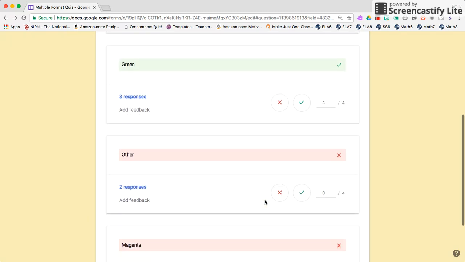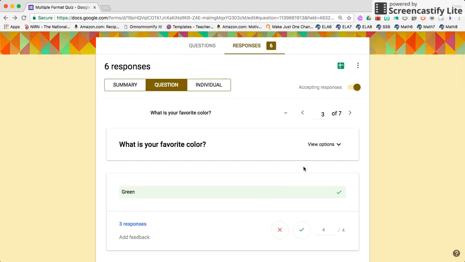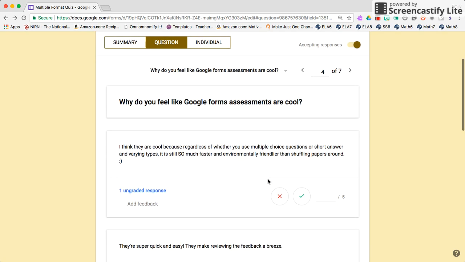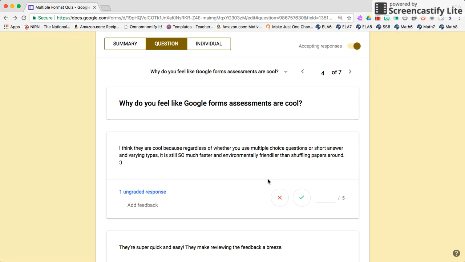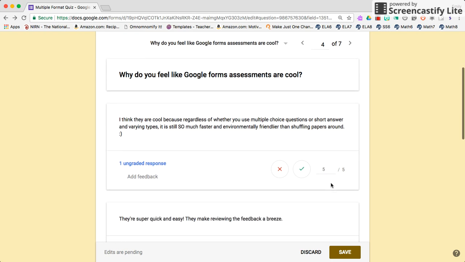And it already has the point values over to the side, so you can see what those colors were. And then, why do you feel like Google Forms assessments are cool? This is one that does not have an answer key to it because I knew that I would need to be the one that grades this particular question on this assessment. So on this response, I'm going to mark that one correct.